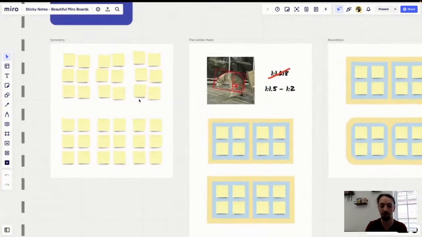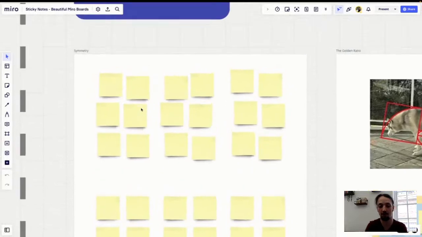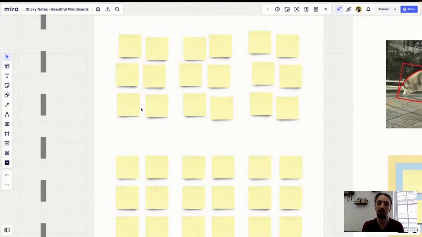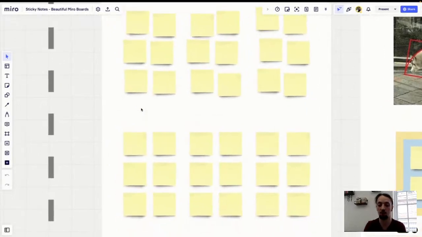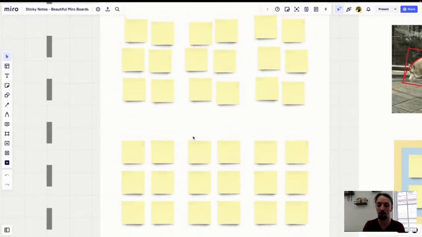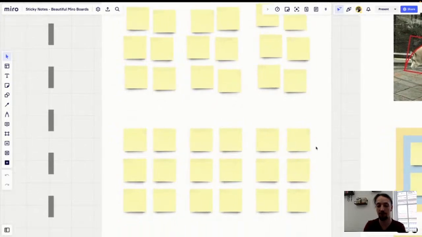The first of these rules is symmetry. The law of symmetry states that if items are symmetrical and evenly spaced, we perceive them as more beautiful, and it is in turn also easier for us to process the information that is presented to us visually. You can see the top ones are a little bit irregular, a little bit scattered all over the place, whereas the bottom ones are all evenly spaced. You can see also by that we have three clear groupings divided by a larger space in between them.